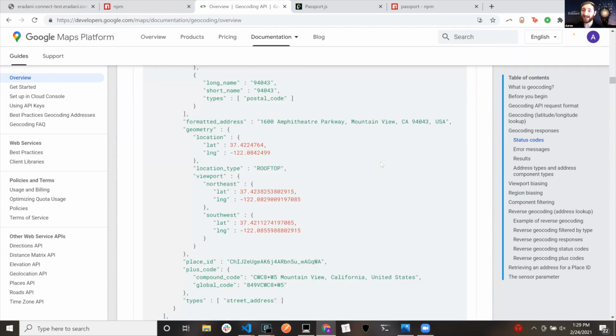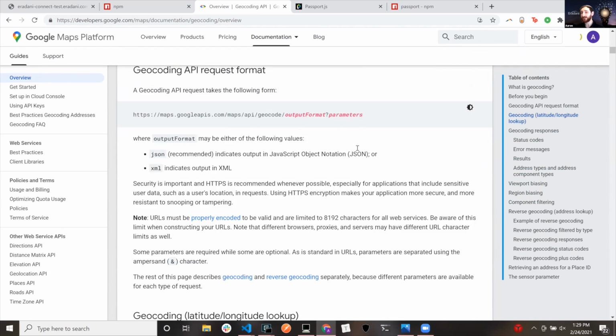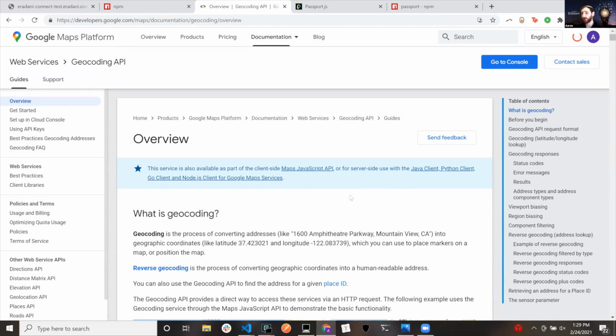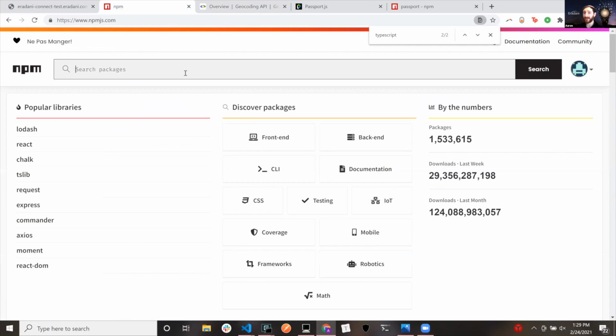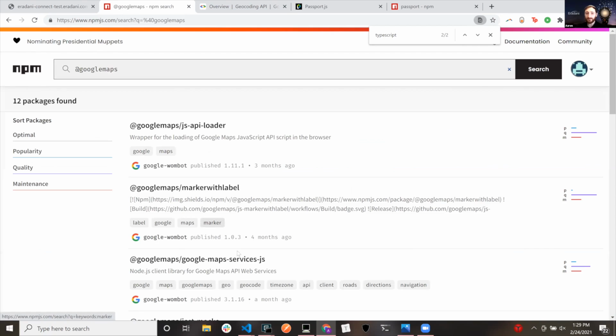And then we have to make sure that we're handling all the potential edge cases in our RPG code, and that the JSON parsing is working, and that everything is functioning. On the JavaScript side, what we do is we go over to NPM, the Node Package Manager, where there are a little over 1.5 million open source packages available that are downloaded 124 billion times a month. And I come in here and I say @Google Maps. And I search on that.